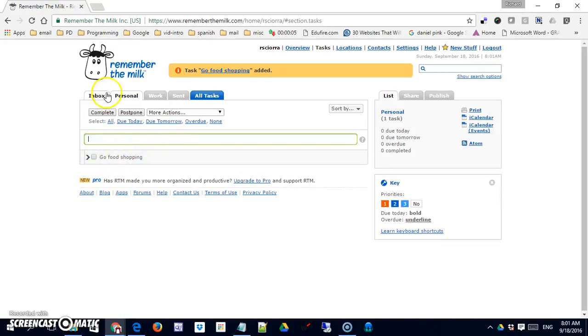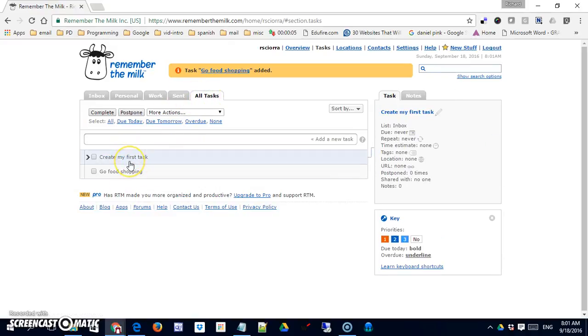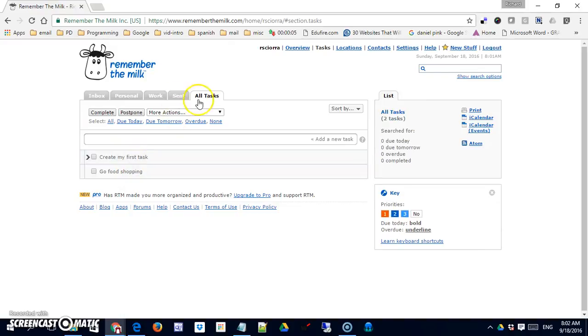Notice that that appears under the Personal list, not under the Work list, but they both appear under the All Tasks list, because that's a combination of all my folders. If I had four or five different lists, they would all appear under All Tasks.